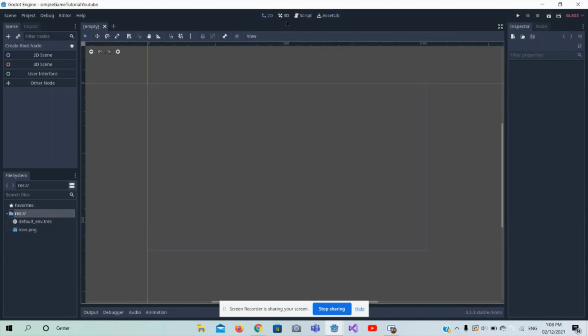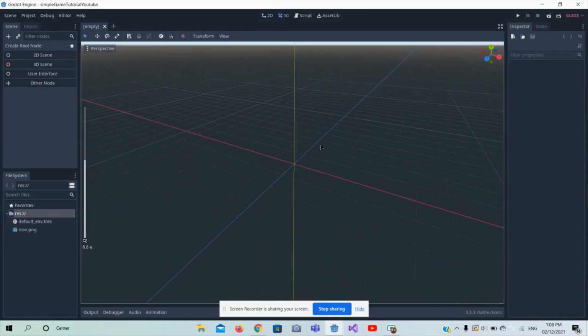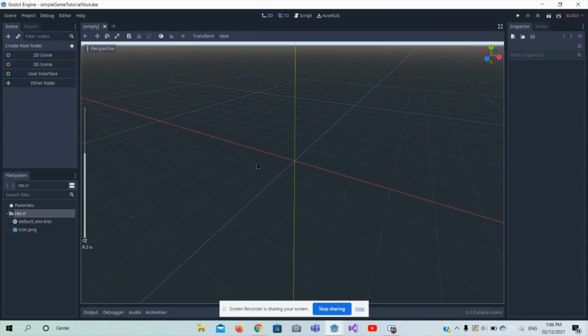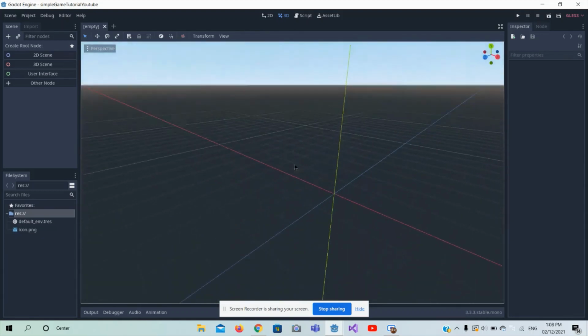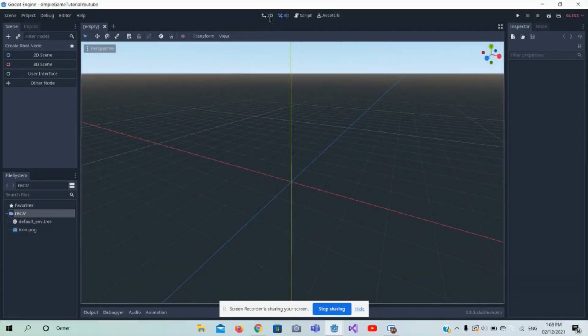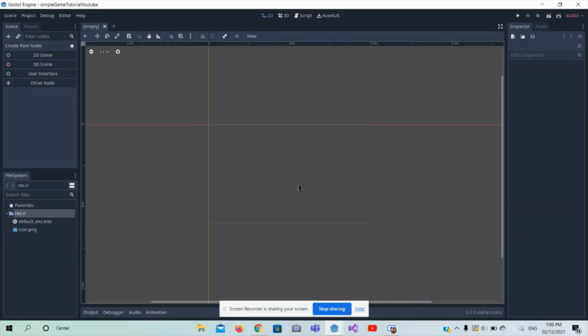As you can see, the difference between 3D and 2D is that the 3D space is welcoming but overwhelming. When you come to 2D, it's pretty simple. There's a basic canvas here, and it's obvious to think that everything inside this canvas will be visible.